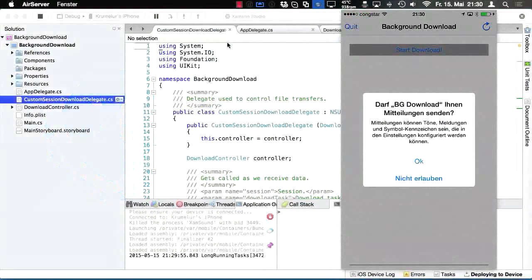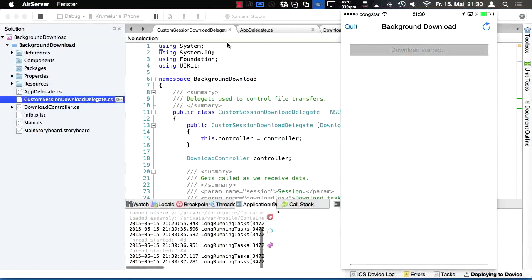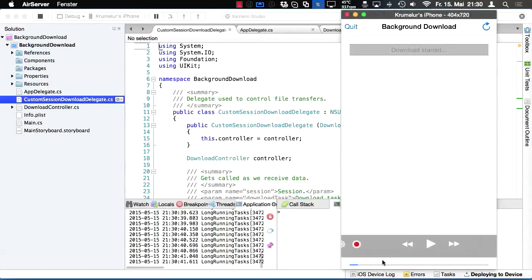Let's review the completed application. If I start this completed solution, then iOS will first ask me if this application may send me notifications. The reason for this is that on iOS 8 I have to ask for permission from the user because I'm sending this local notification once the downloads have finished. I'm going to confirm that here. Then I can press the button here to start the download. You can see in the background that something is happening. It takes a while for the download to complete.